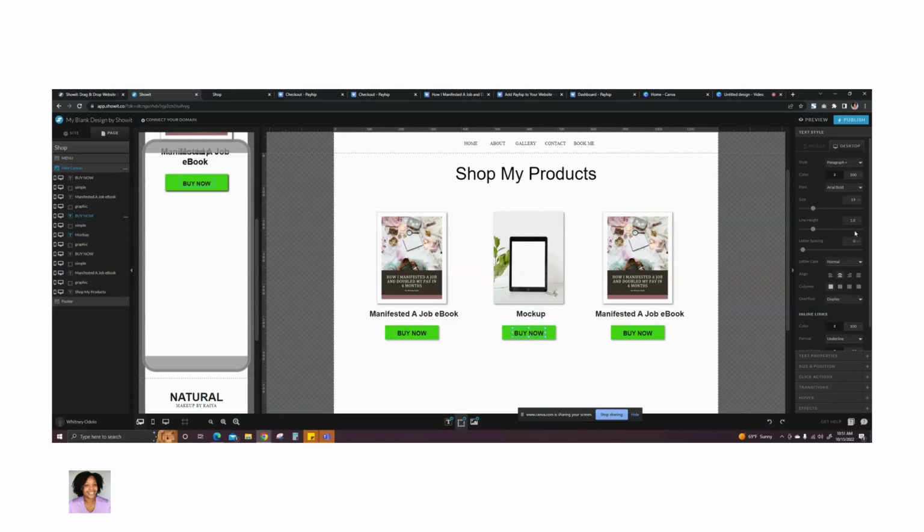And then you go here to quick actions and you just change this information on the button. You change that information, and there you go. You can build out your shop just like that. Very simple, very easy. I hope this helped.